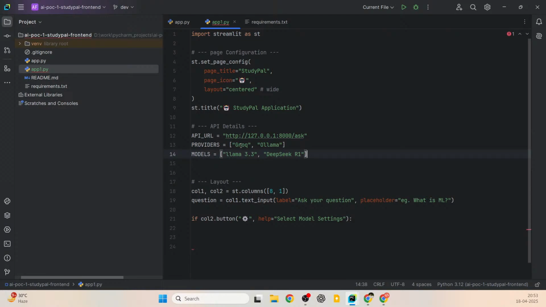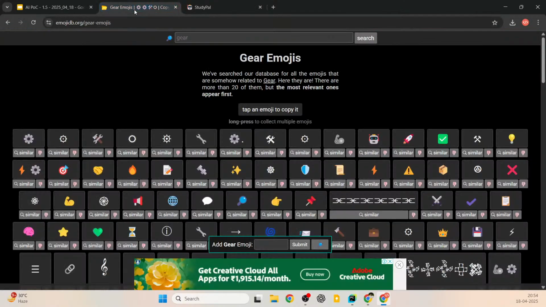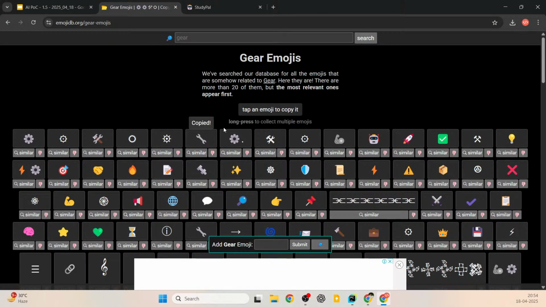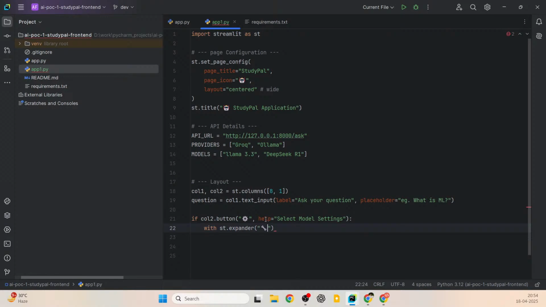Later this should change. Groq would support different models and Ollama would support different models. So once they click on this provider, these should change, but we can deal with this a bit later. So that's not an issue. In the settings, once they click on this button, we have to do something with st.expander. Again, just use some emoji so that it looks good. We can maybe use this tools emoji that represents that. So this is going to be model settings.